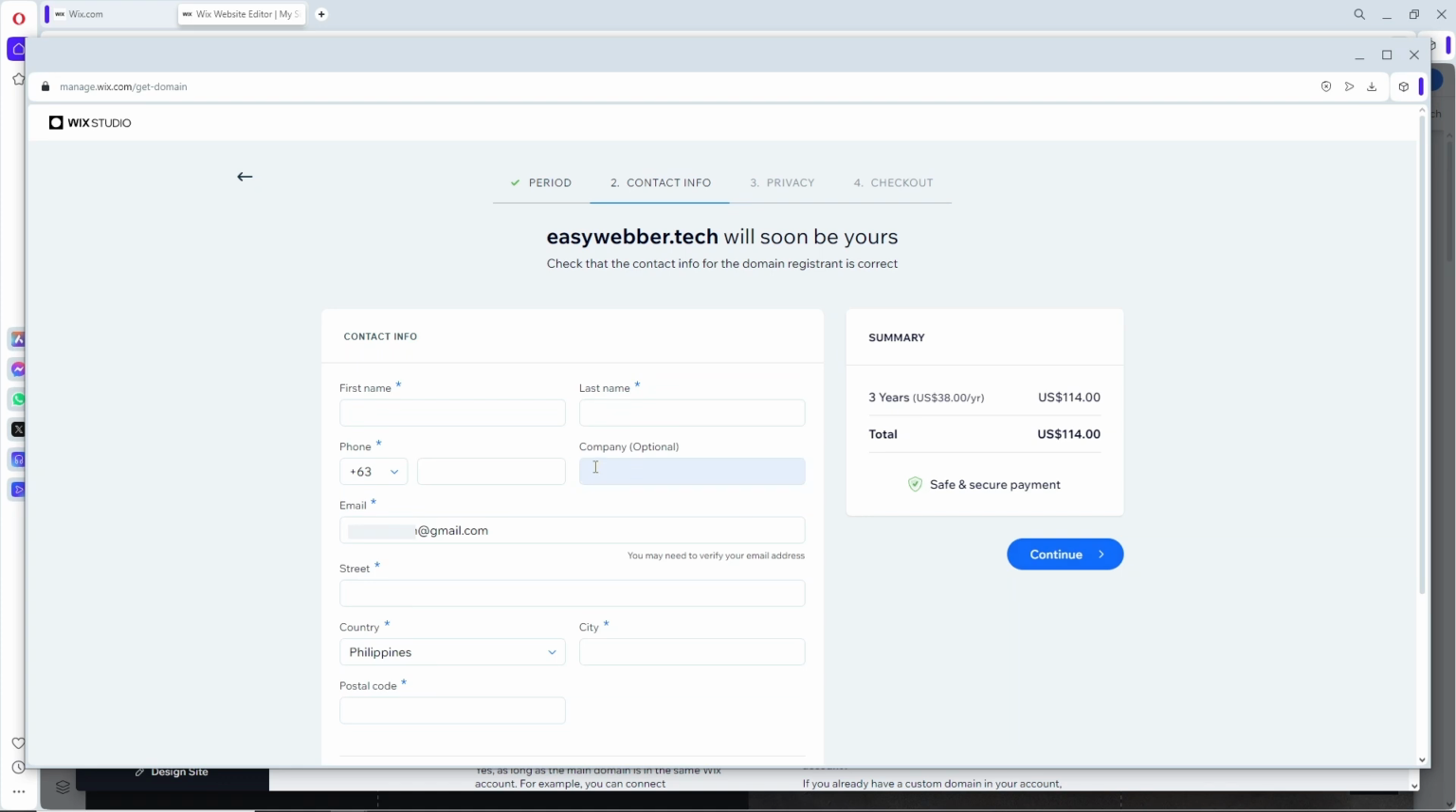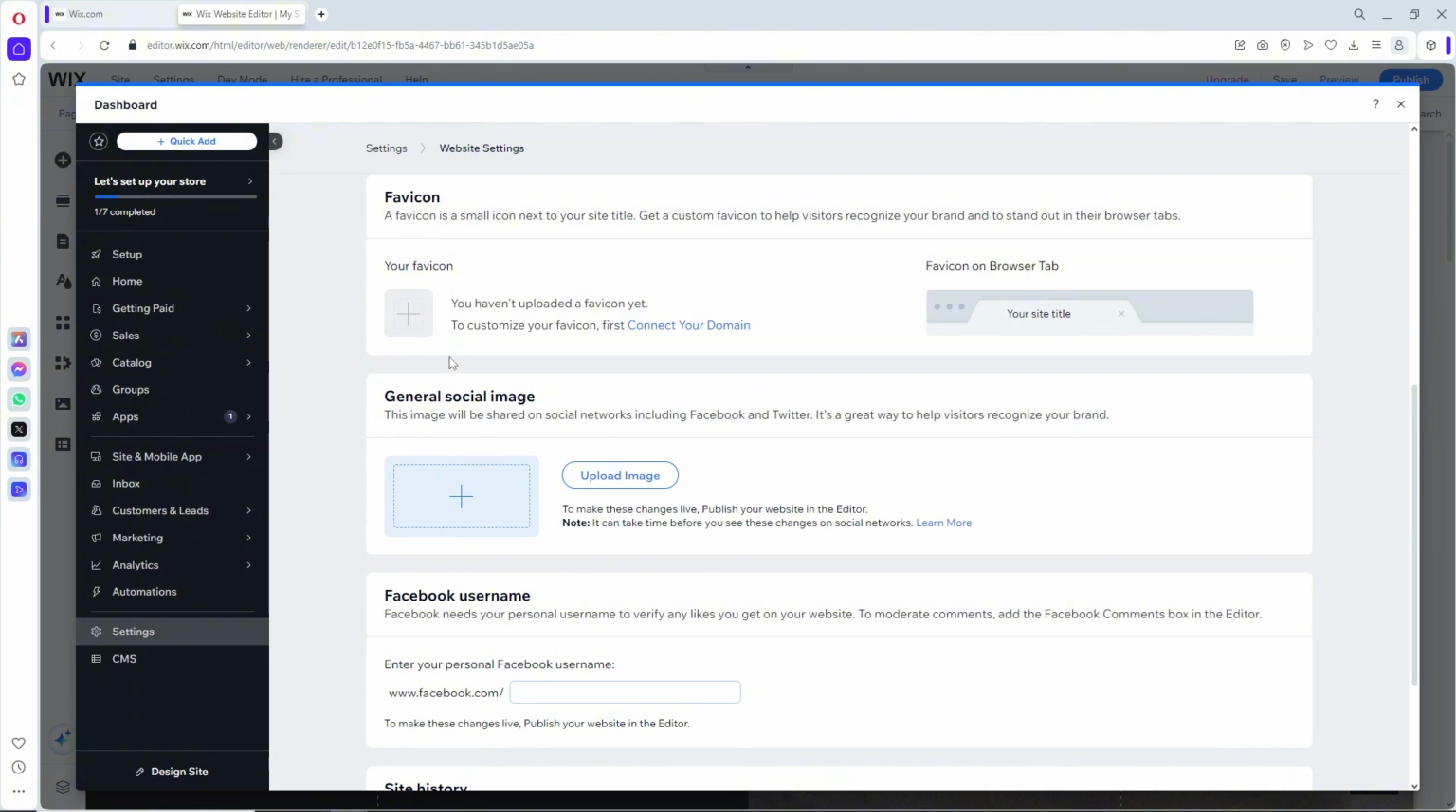And after that, guys, just simply provide the necessary information in order to proceed, like your contact info and your checkout info or a payment method. Now, once you have a domain, you should be able to upload a favicon. And if you don't know, guys, favicon is a little icon on your site in the URL. And that's simply about it.